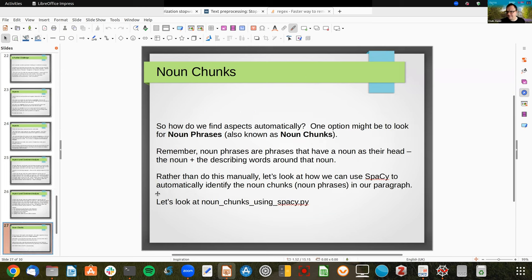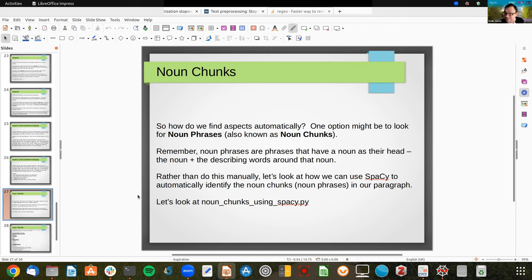So how might you try and look for these things? One option might be that we look for our good old friends, noun phrases, back from last week. Noun phrases are often referred to as noun chunks in natural language processing. You'll see that referred to as noun chunks in spaCy. Remember, noun phrases are just phrases that have a noun as their head and then the words around it that modify that in some way. I won't go through it now, but there's a very simple piece of code that you can run that shows you how spaCy can identify noun chunks.